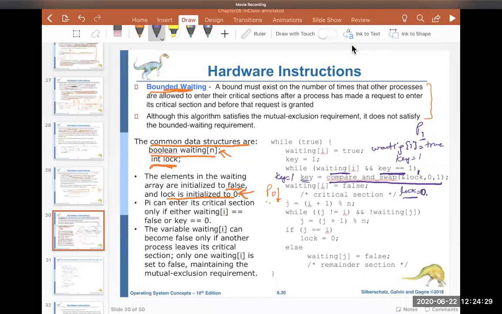When does the lock value become 0? When P0 is out of the critical section. Is this clear till now? Coming next, we need bounded waiting and progress also.